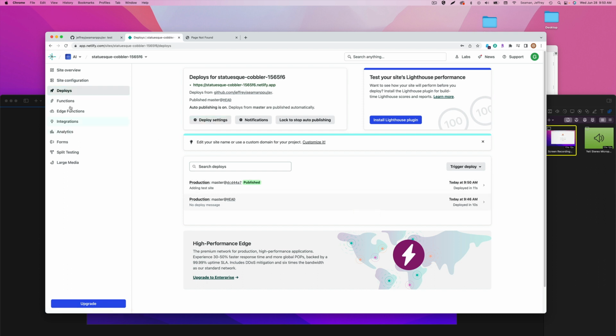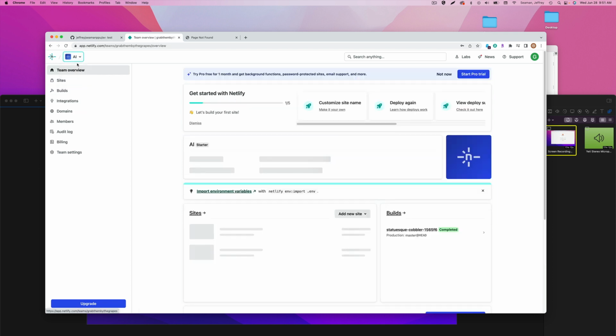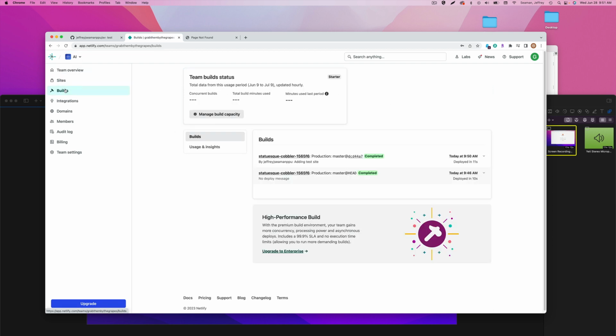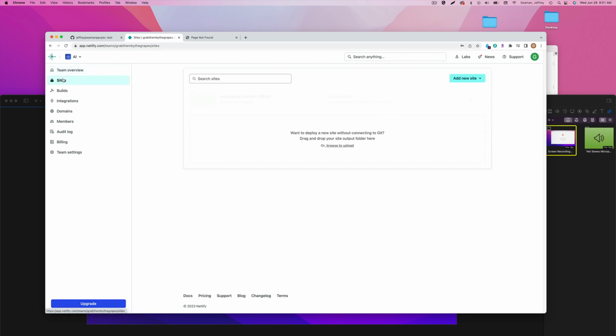So, let's see here. All right, so it's sitting out there. Oh, maybe it did do it. All right, go to builds. All right, so it did do it. So I know that you only have so many builds when it's free. So let's go out to sites real quick. All right, so it looks like it worked.